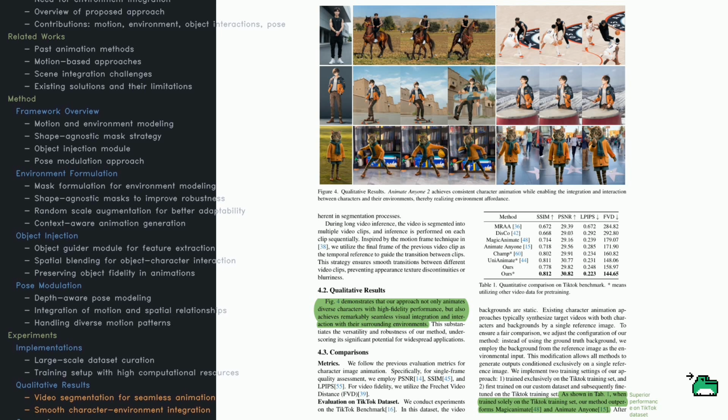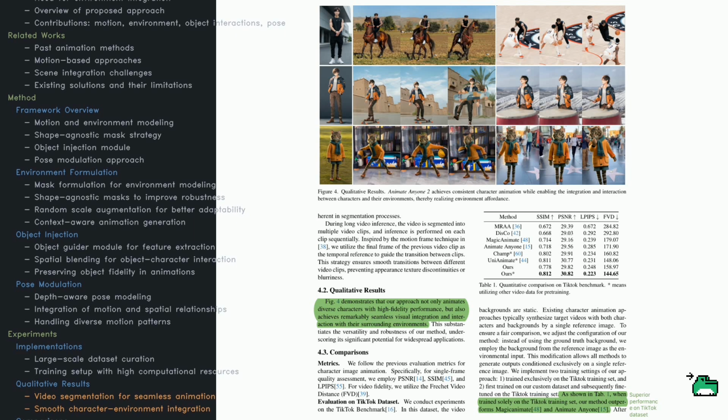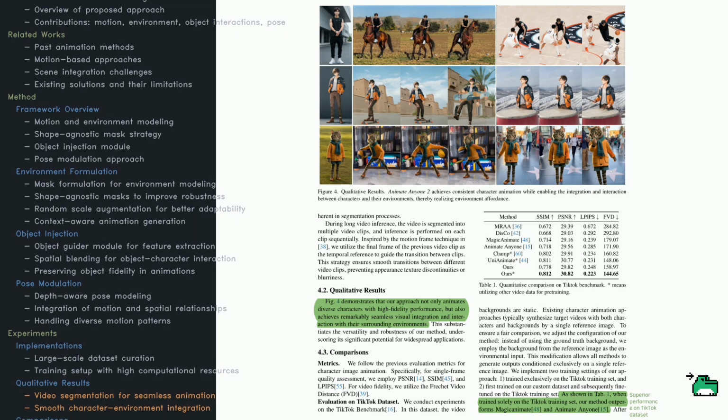Let's talk about the metrics in Table 1, where they compare this method to previous models. Several metrics are listed.